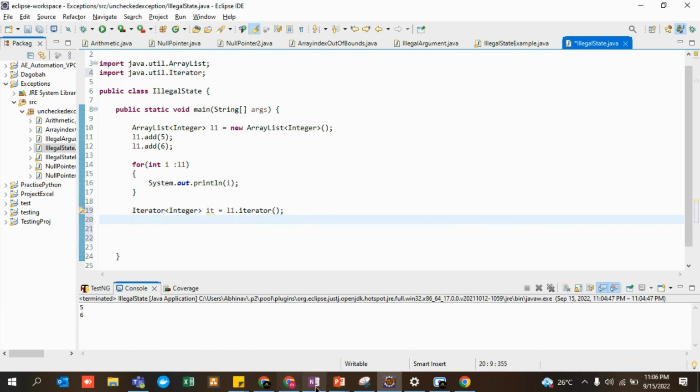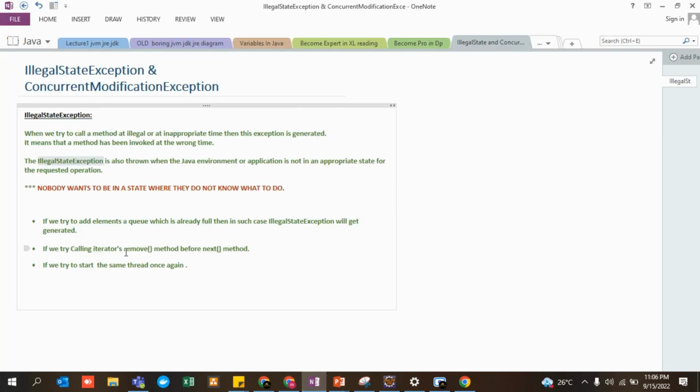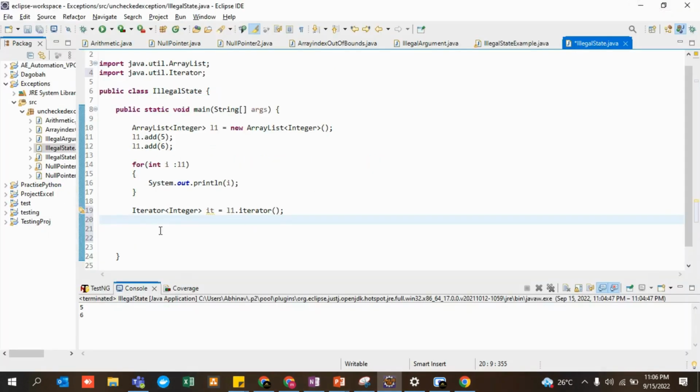So now come over here, what I've written is that if we are going to call the iterator's remove method before the next method, what is written over here, what is it saying? Let's get it clear with the help of this example, right? So guys, some values have already been added over here, right? But if you do not point anything, how are you going to remove it?